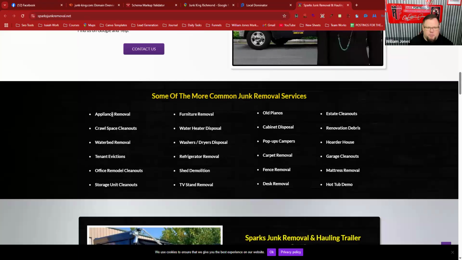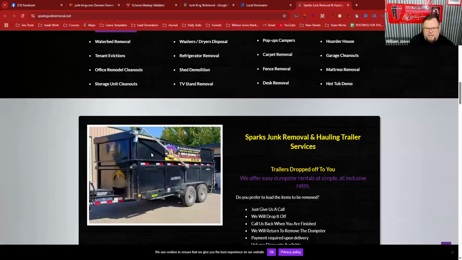You have all this down here, but none of this is hyperlinked to the actual page. For example, you'd want crawl space to be hyperlinked over to crawl space cleanouts, waterbed removal over to that page, tenant evictions over to that page, office remodel over to that page, carpet removal over to that page. You want pages for every single one of these. Same way we showed you with Dan's new website.